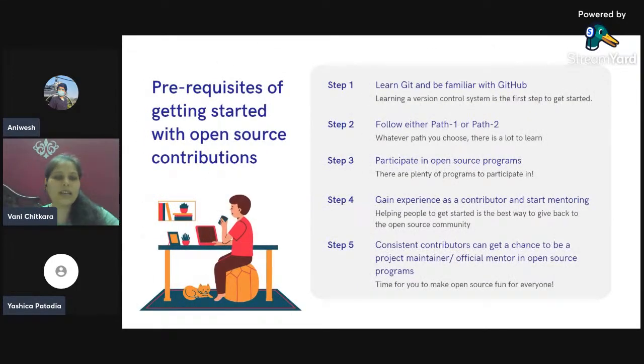The prerequisites for getting started are very basic, literally very basic, and you can learn them in a day. Firstly, you should learn Git and GitHub. Git is a version control system, and Git and GitHub help you to maintain your code. You can see the whole development process, revert your commits, and pull and push the code. It's a very good way to manage your project if you are a developer.